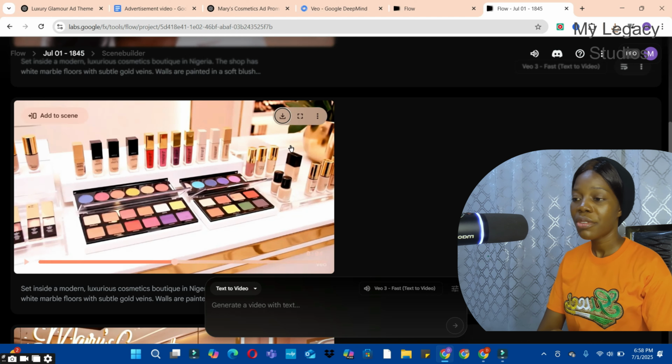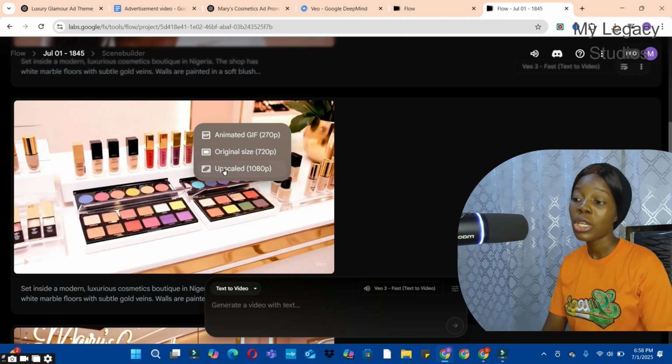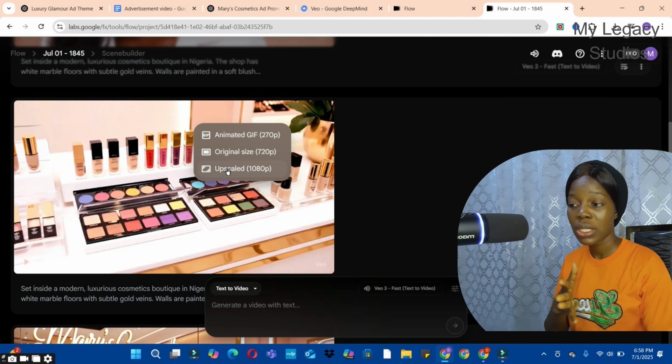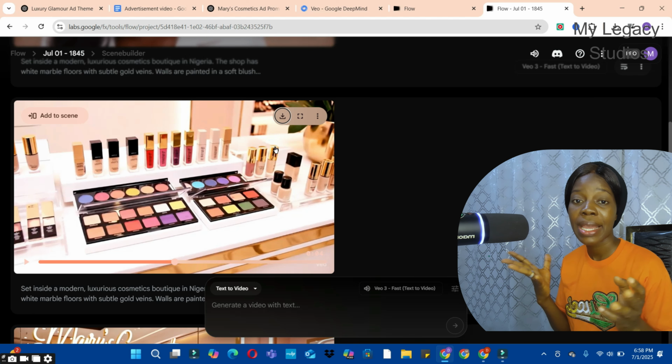To be able to download a video, bring your cursor on top of the video like this, click on the download button and choose the original size. You can also upscale it before you download it, but I'm going to choose the original size because I'll finally upscale it using my editing app.